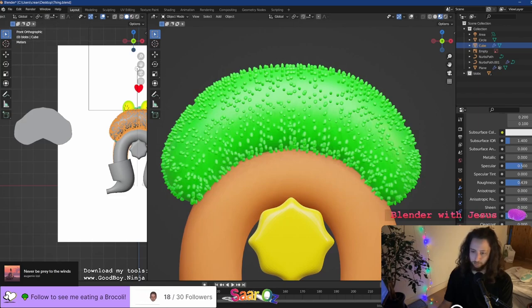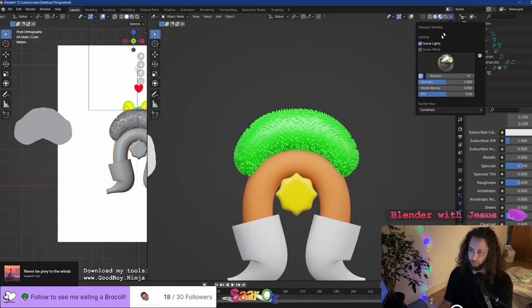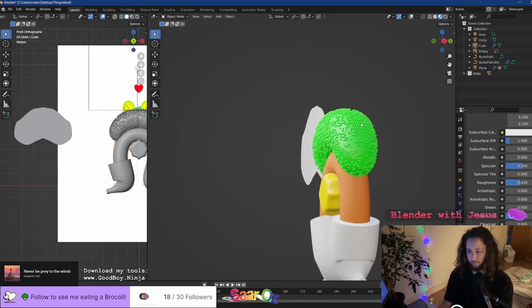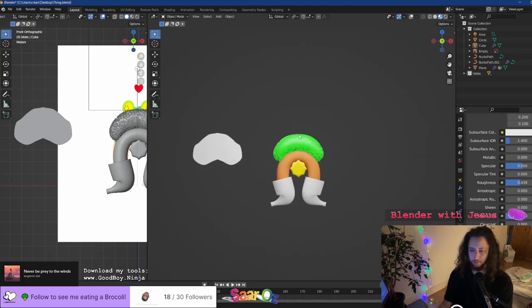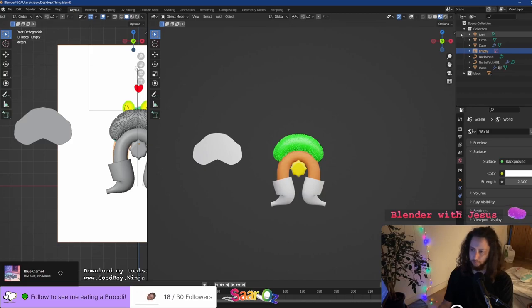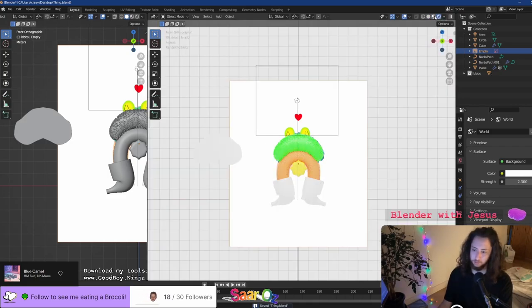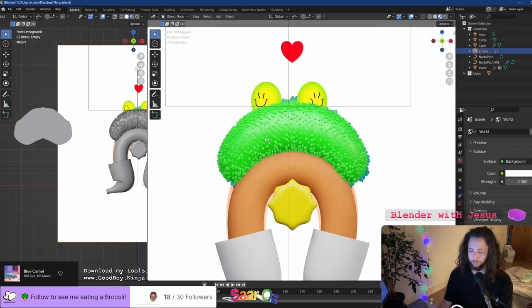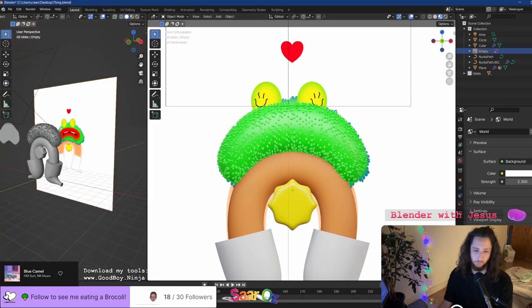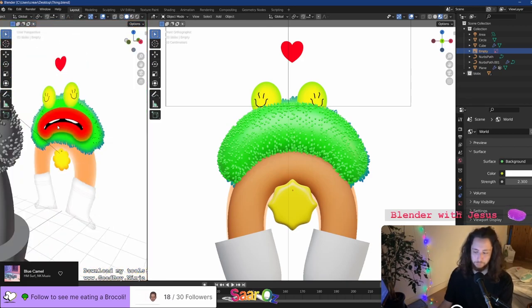Let's remove the transition maybe for now. Where's my drawing? Oh, it doesn't render? No, it does. Okay, cool.